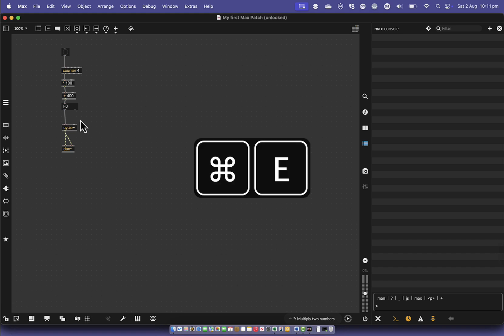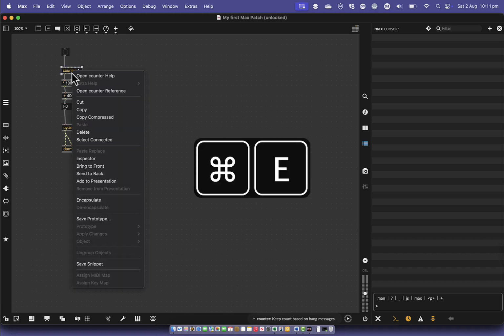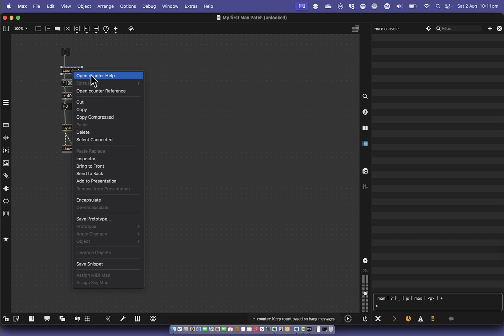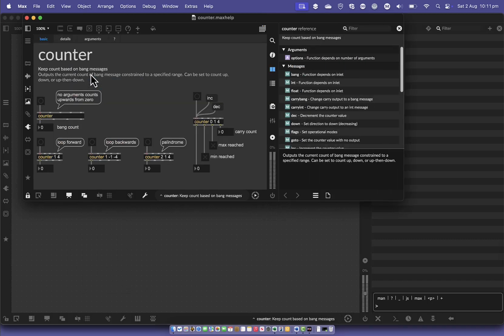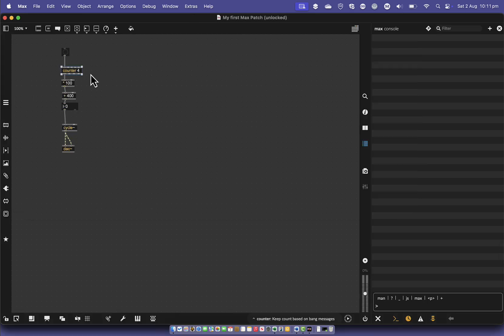Type Command E to enter edit mode. Right-click on any object and select the Open Help option. Here I'm opening the Counter Object's help patch.